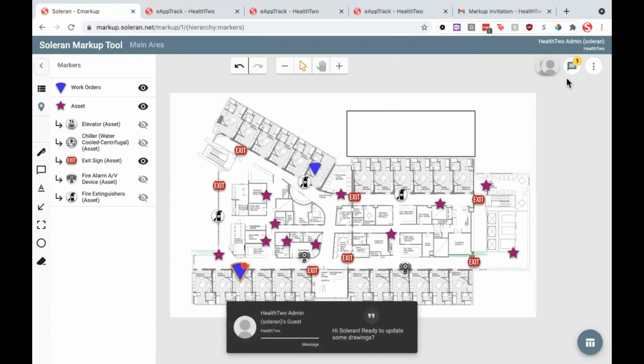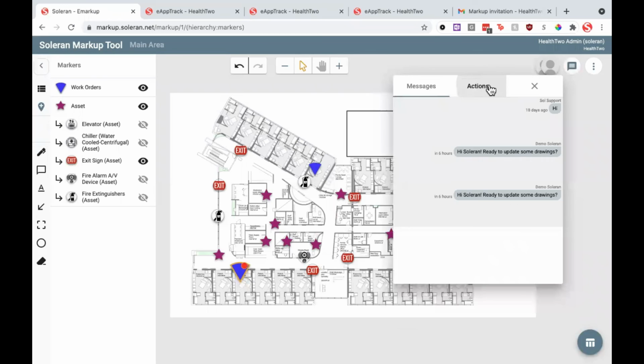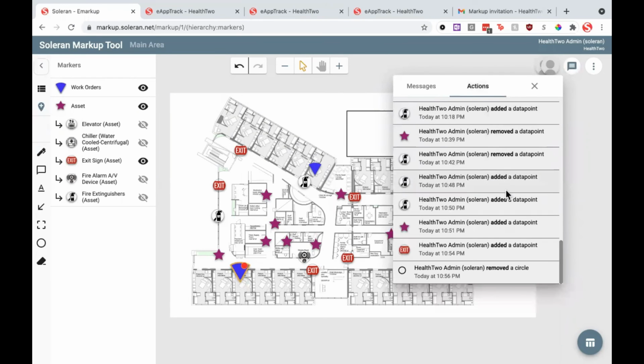Their chats will appear here and you can hold a conversation, as well as noting all actions in which user made changes to that particular drawing.